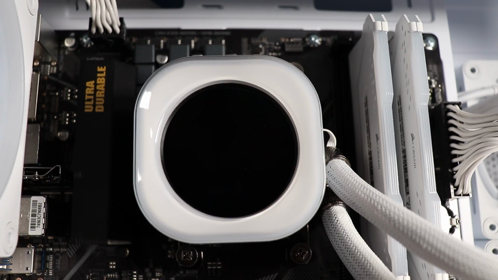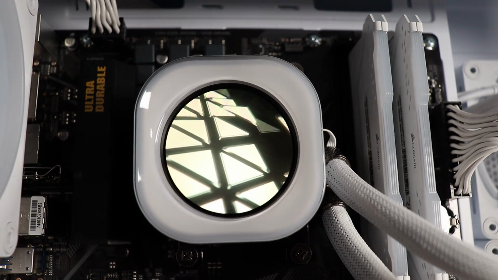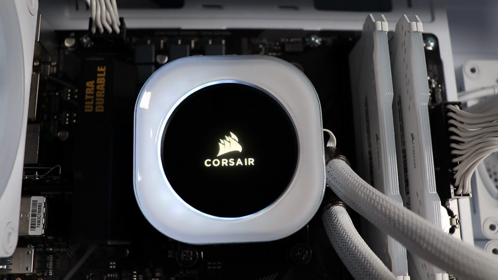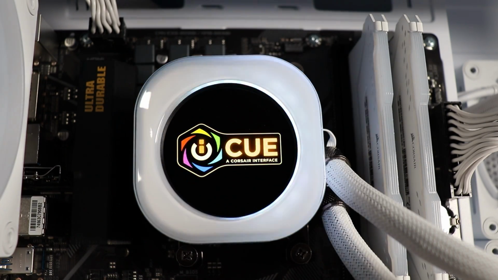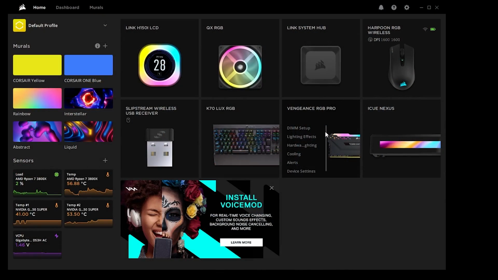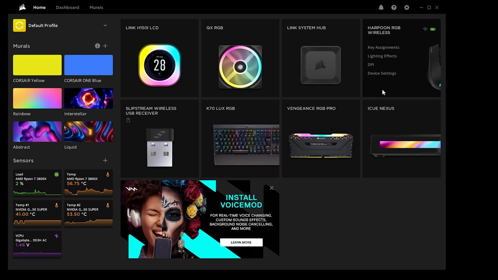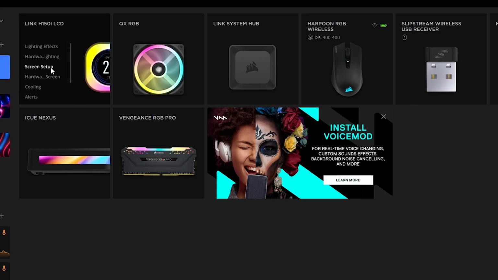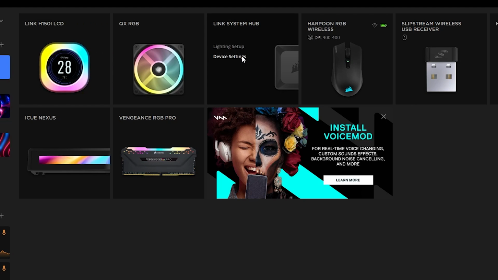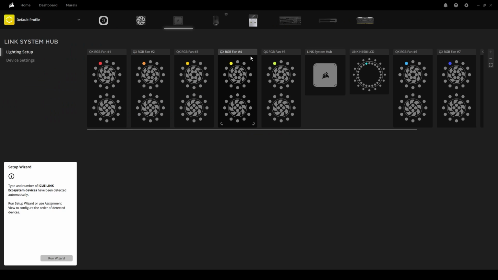So once you have the AIO installed, you have all your iCUE Link cables made, you've got your USB connection back to a header, you're ready to power on your system. So once you get iCUE loaded up, go ahead and make sure that you have the latest version of the software and the latest version of the firmware. So once everything is up to date, you can come back to the home screen here and you'll see all the devices you have added. Of course, you do see your Link System Hub here, which you can click on and see all the devices that are connected to that.